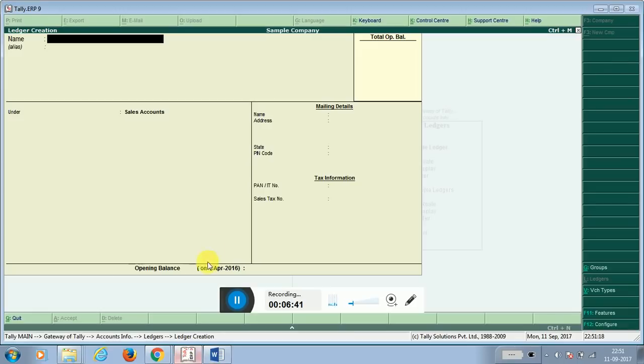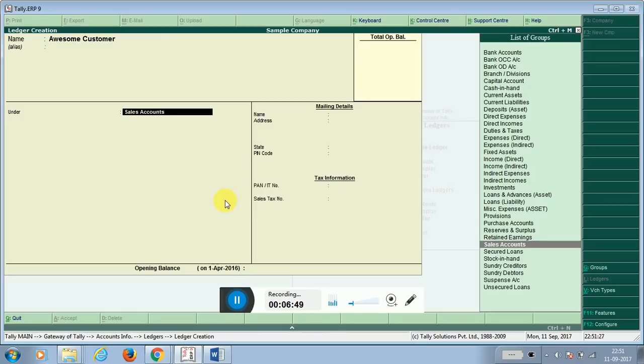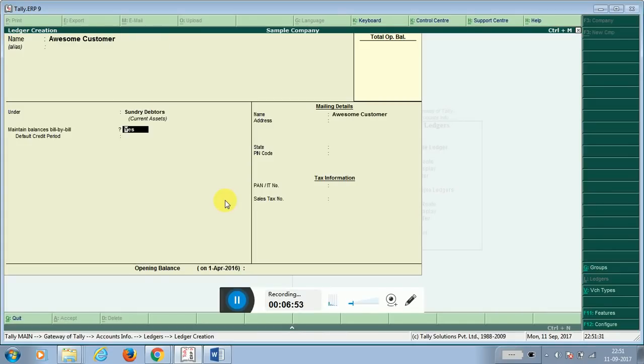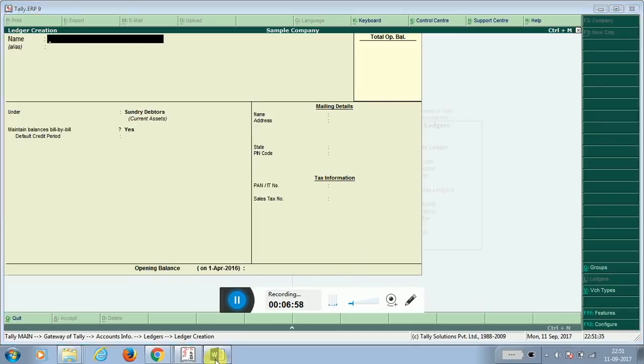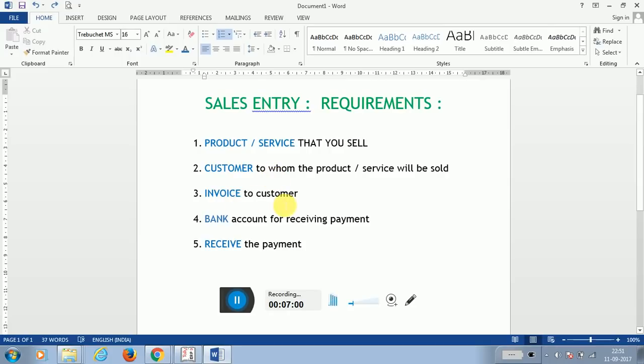Second, we need a customer. So we again go back to Tally. We write, say, awesome customer, and customers are booked under sundry debtors, and we can quickly accept it. So we've completed step number 2. Now we need to invoice the customer.